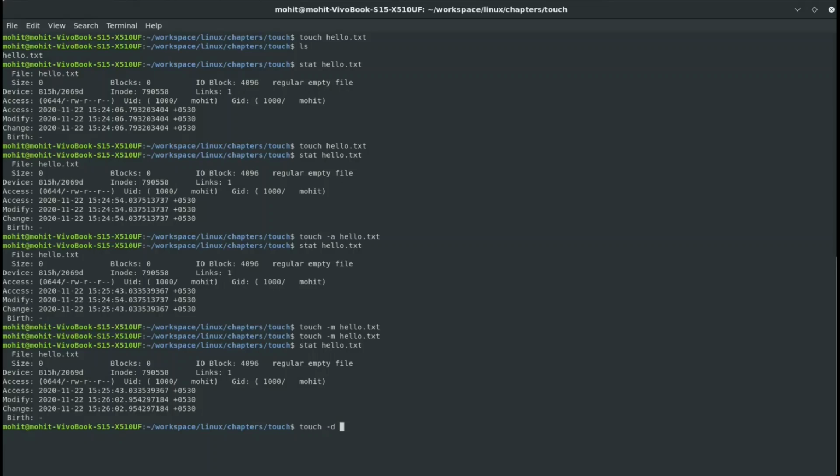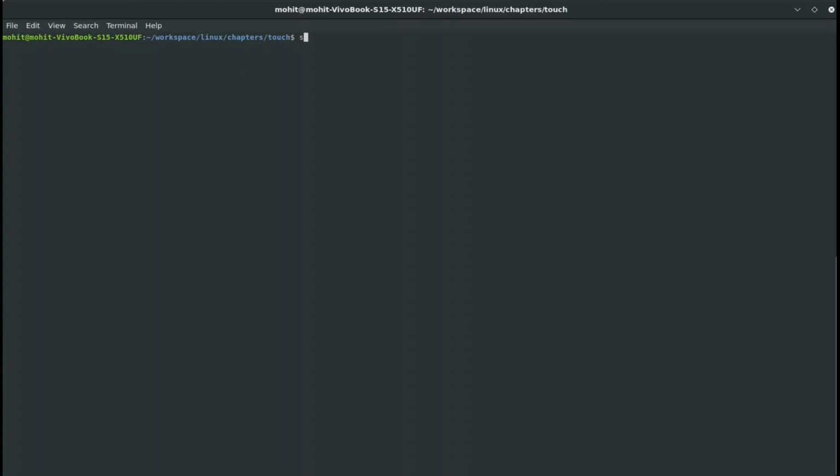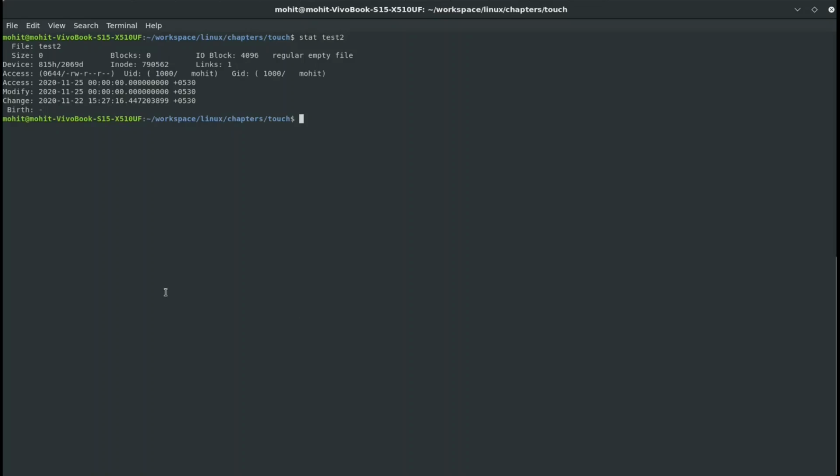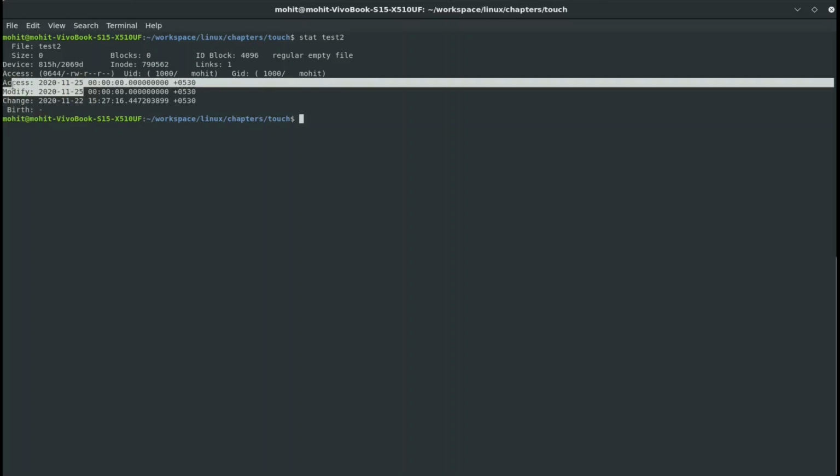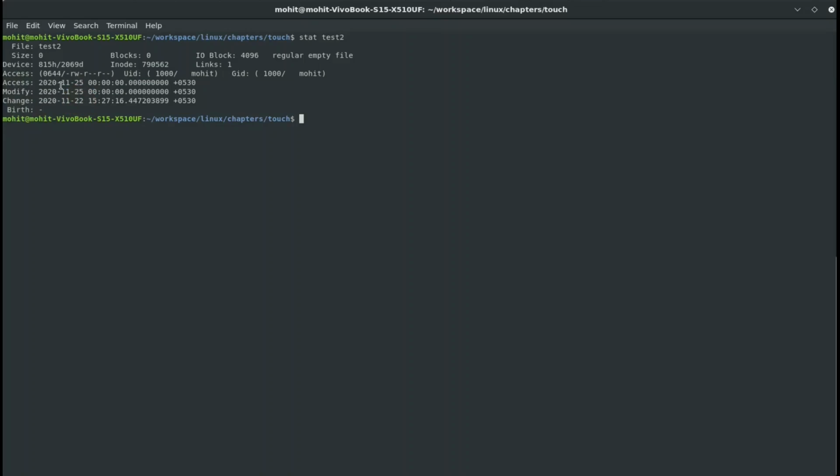So let me create a file with option D and I can provide a specific date. And I can write it as test2. And if I check the stat of test2, you can see here the change time is right now, but the access time and the modified time is of the future, that is 25th of November, which is 3 days ahead of today. Now you can specify any date.